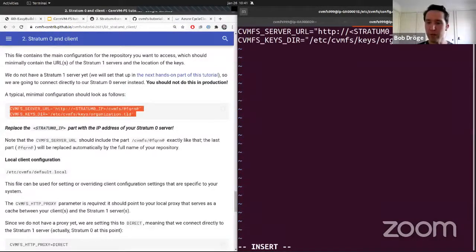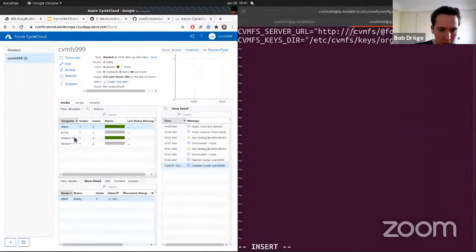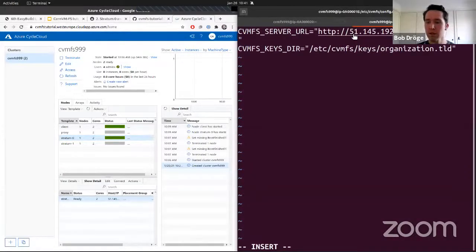And I have to fill in the IP address of my Stratum 0. So let's copy that from here, Stratum 0. And this path should always be the same. So this is basically where all the files are stored on the server, where this @fqrn@ is some variable that will automatically be replaced by the repository that you're trying to access. So you can just leave that as it is for now, and it will automatically fill in the right value for you. So that's basically already the entire configuration that you need.